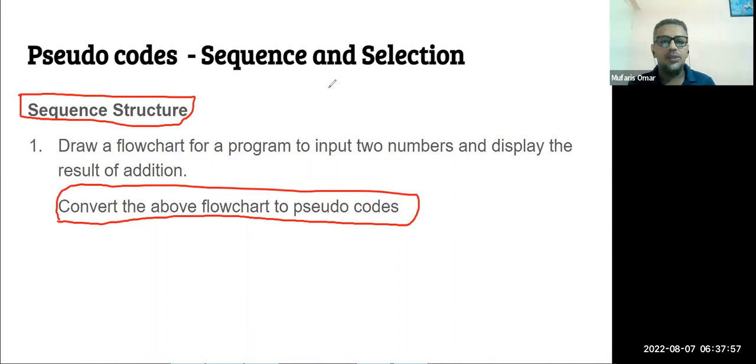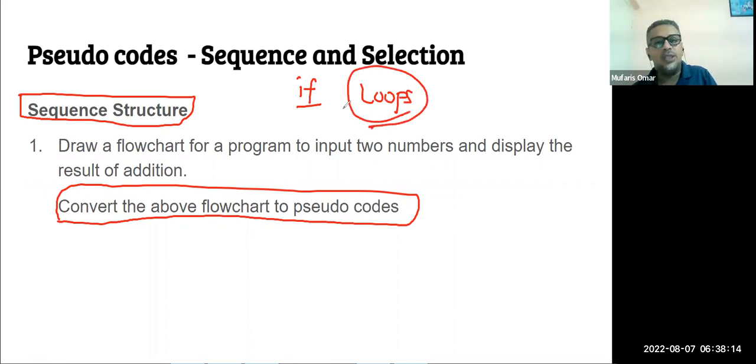So instructions are executed one after another. The main difference is you don't find conditions, like if conditions, or any repetitions like loops, right? So no conditions, no repetition, just the sequence ones, right?